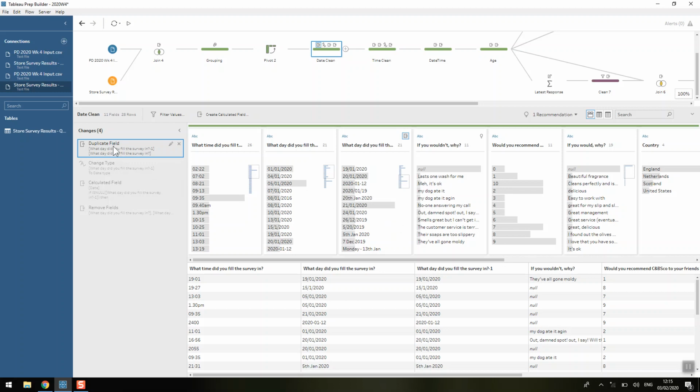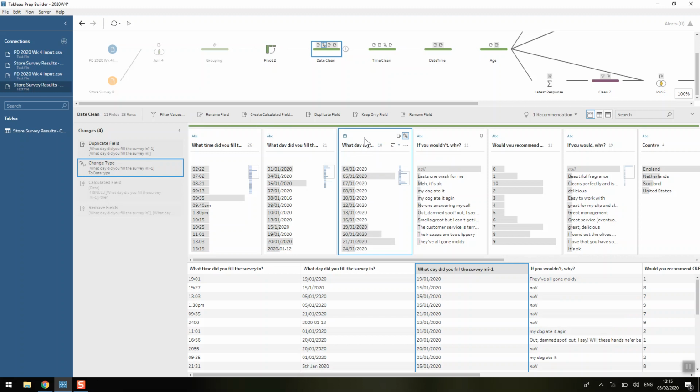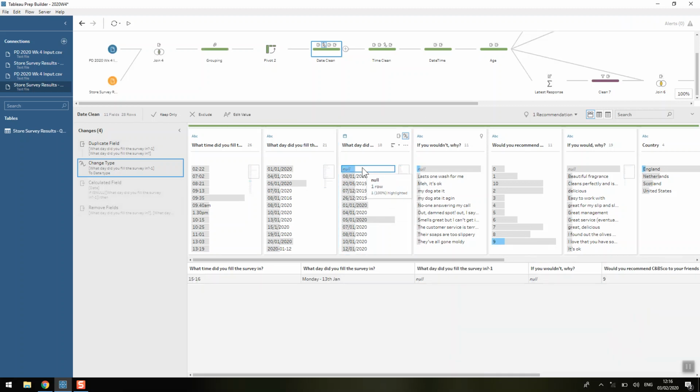So what I decided to do is just duplicate the column of what day and try changing it to the date, because I'm lazy and I thought I'd see how Tableau would deal with it. And it's done pretty well, actually. I personally went through and checked each of the rows because there's only 28 rows. But you can see how well it's done. And there's only one null here. So we can see that the null is to do with this Monday, the 13th Jan.